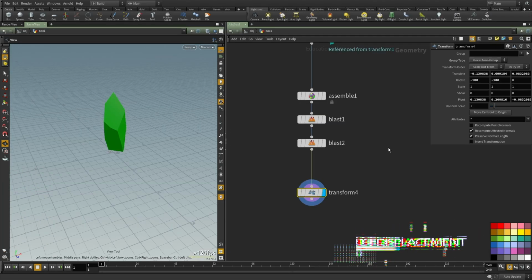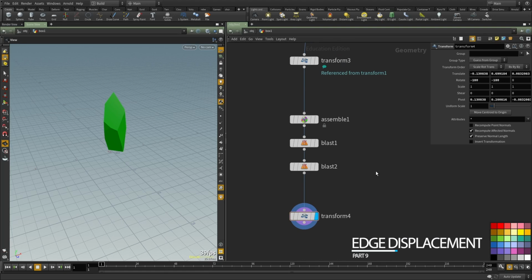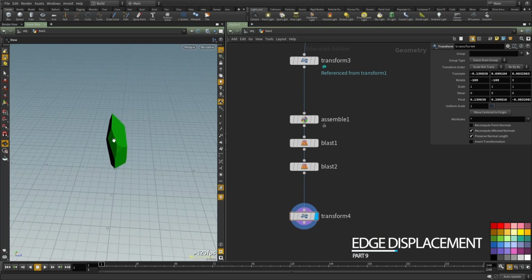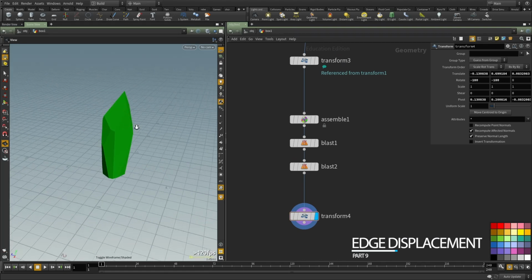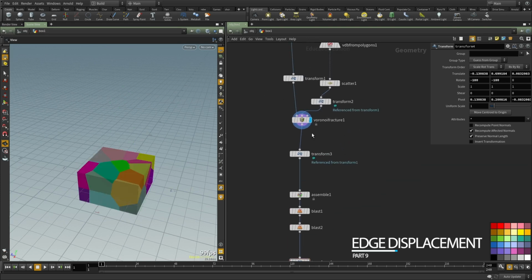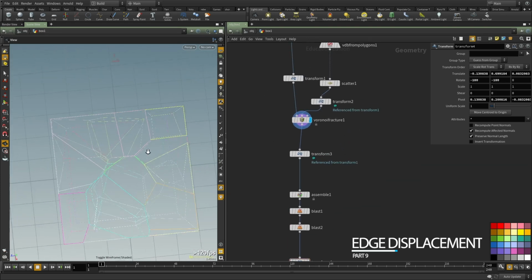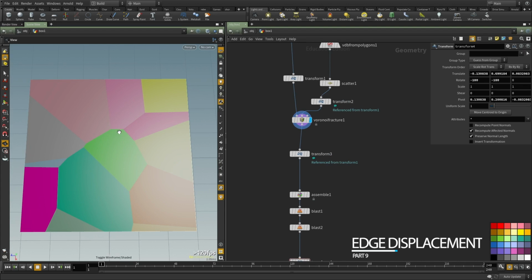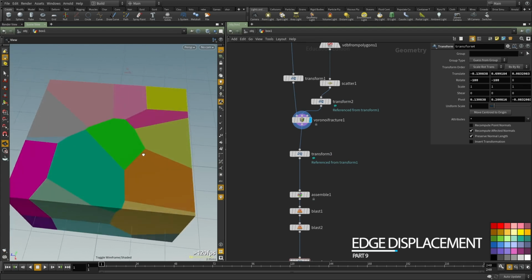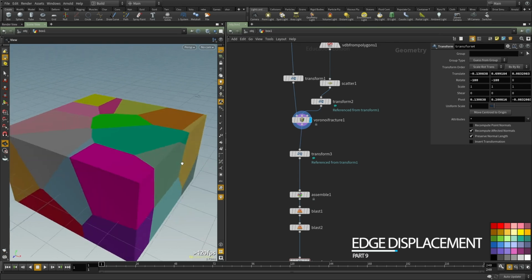In this video I wanted to talk about the edge displacement effect, where we take a low-res geometry and try to add more details. This is something that we see a lot done for destruction, to, let's say, take this low-res geometry and add edge displacement here, as well as interior details.